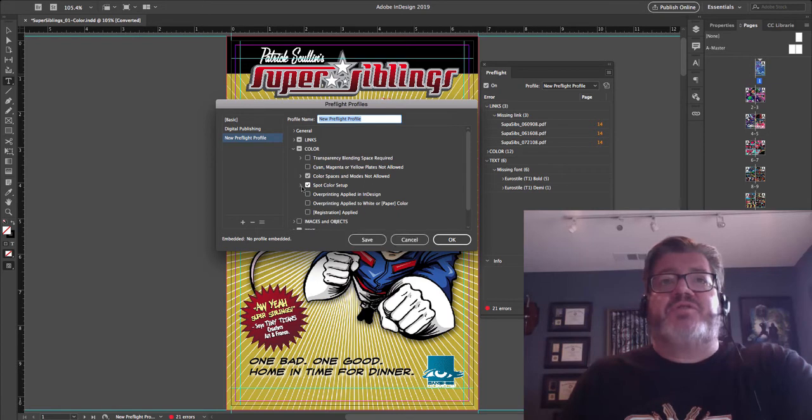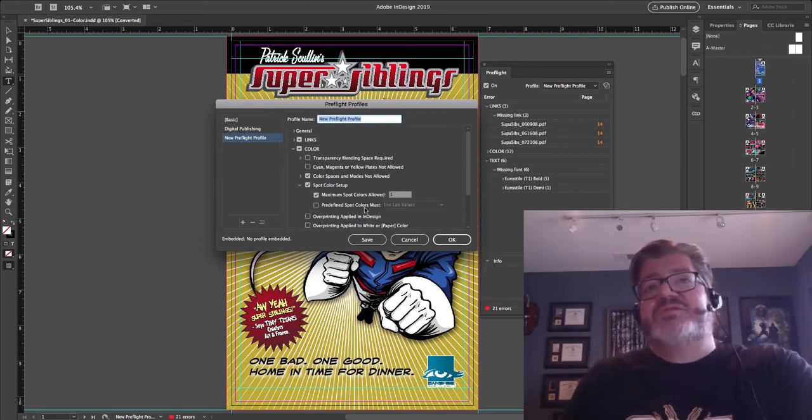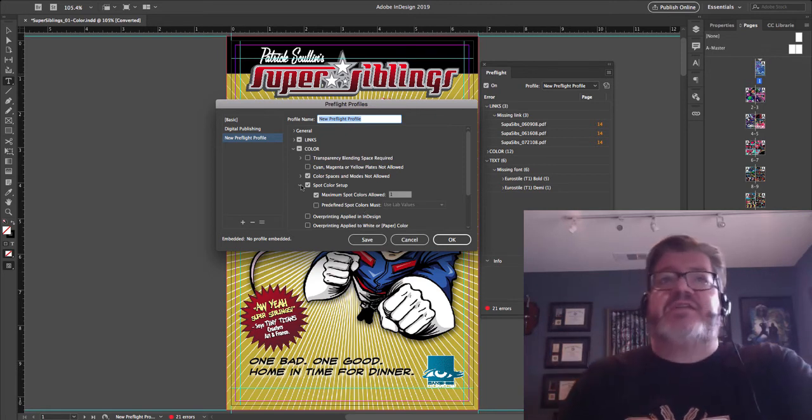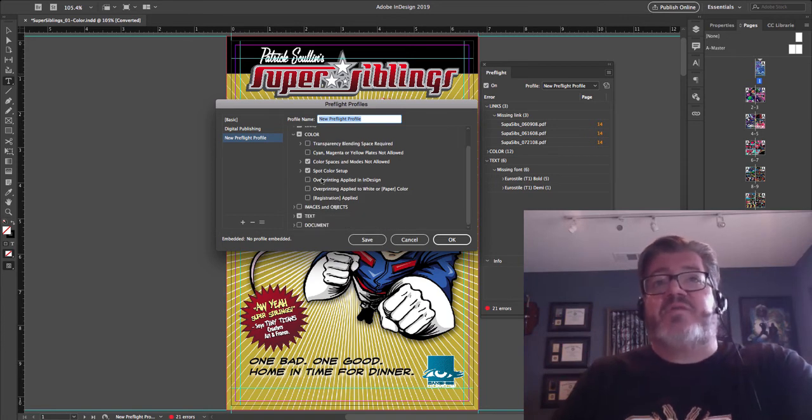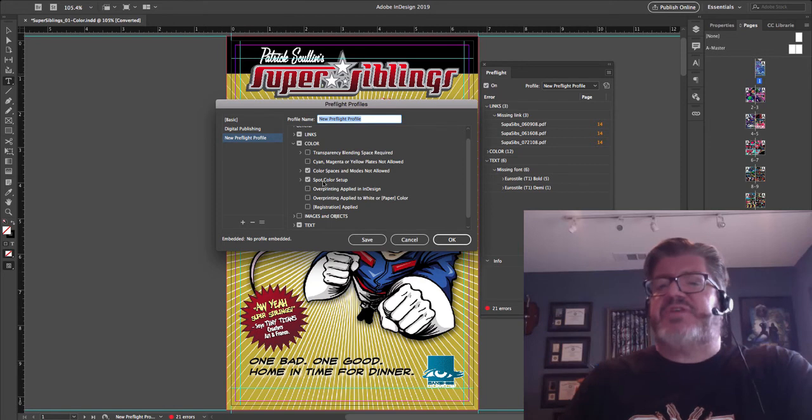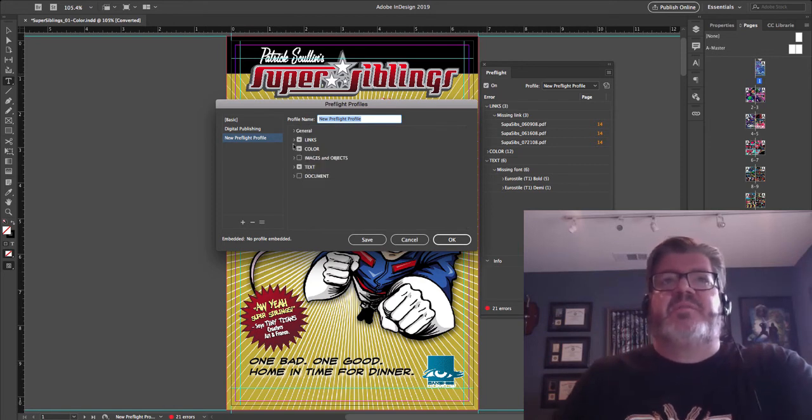I could also do specific settings for spot colors by clicking the little down arrow and adjusting. It asks me how many spot colors I want to use. You know, this would help me if I had a predetermined spot color, one color I was using extra. I could use that as a setting. There are other more advanced settings here, like overprinting and registration, things like that, which gets really specific in printing terminology, but I'm not going to worry about those. I'm going to collapse Color.